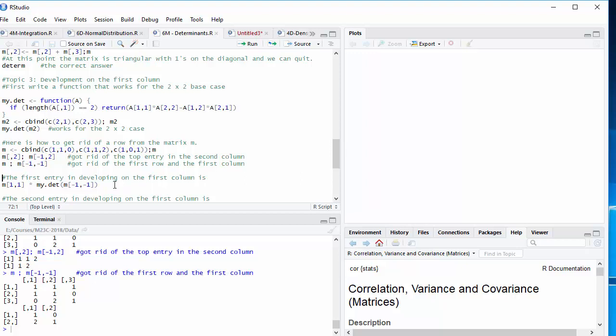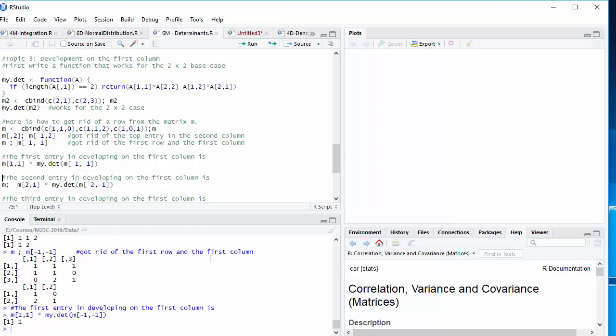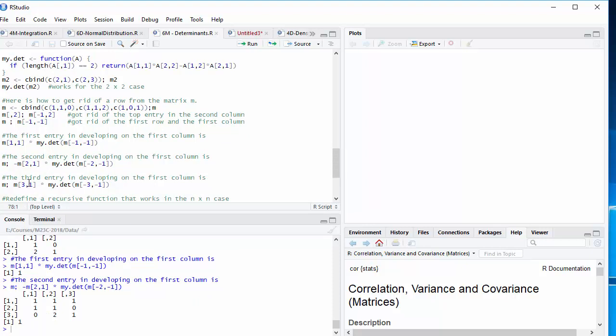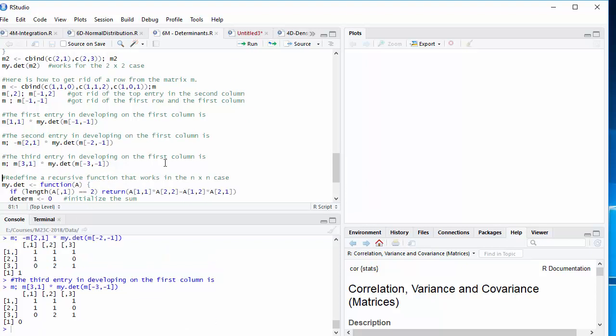So what's the first entry when we develop on the first column? It's the 1, 1 entry in M multiplied by the determinant of what's left when we eliminate the first row and the first column. For the second entry, I have an extra minus sign, so I have to take minus 1 times the determinant of the matrix that I get by eliminating the second row and the first column, and the same thing works for the third entry.